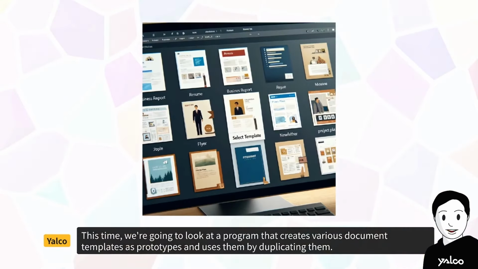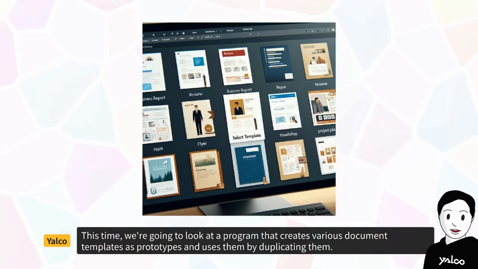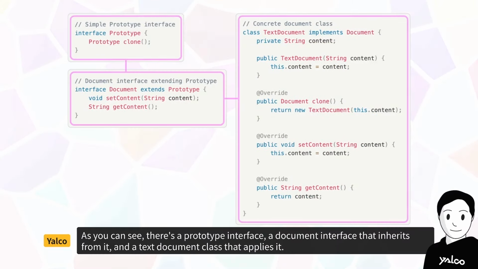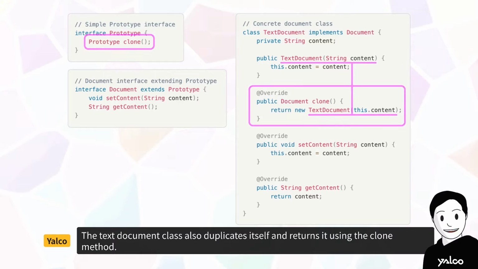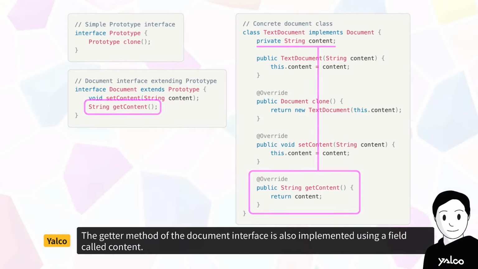This time, we're going to look at a program that creates various document templates as prototypes and uses them by duplicating them. Here's the second example. As you can see, there's a prototype interface, a document interface that inherits from it, and a text document class that applies it. The text document class also duplicates itself and returns it using the clone method. The getter method of the document interface is also implemented using a field called content.